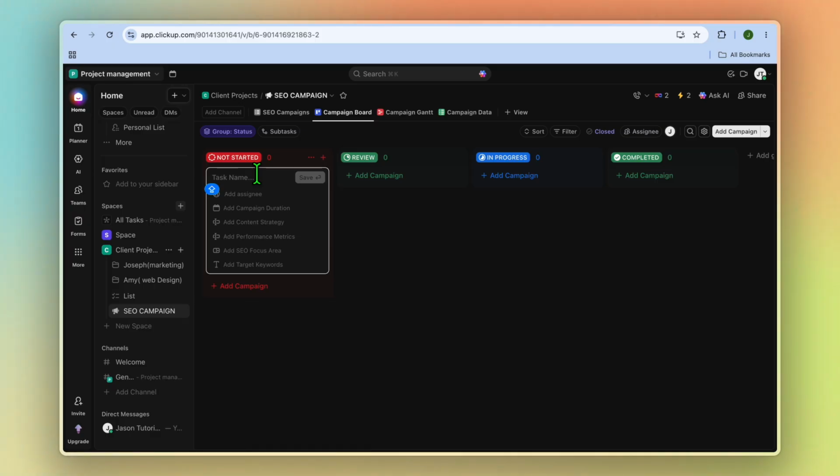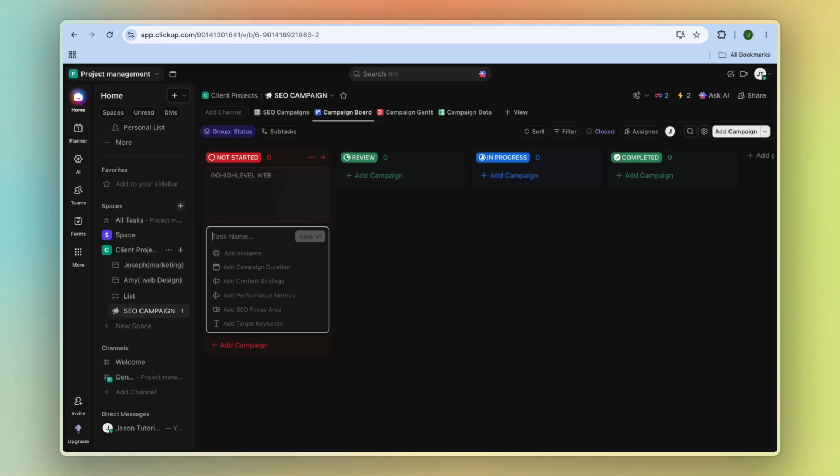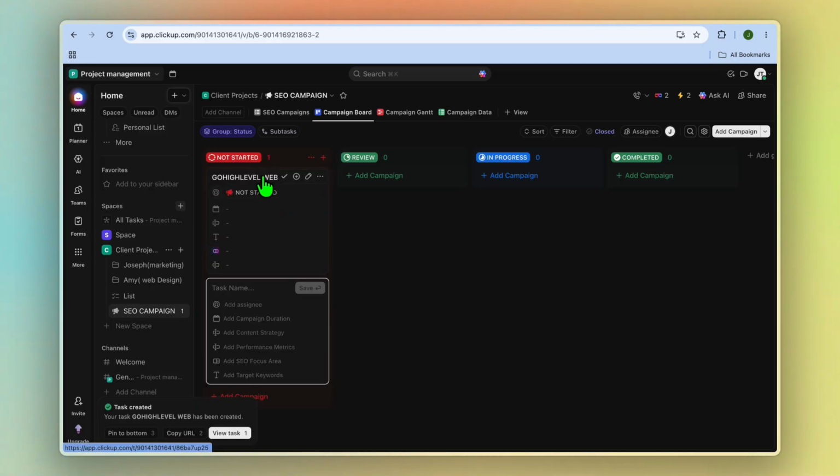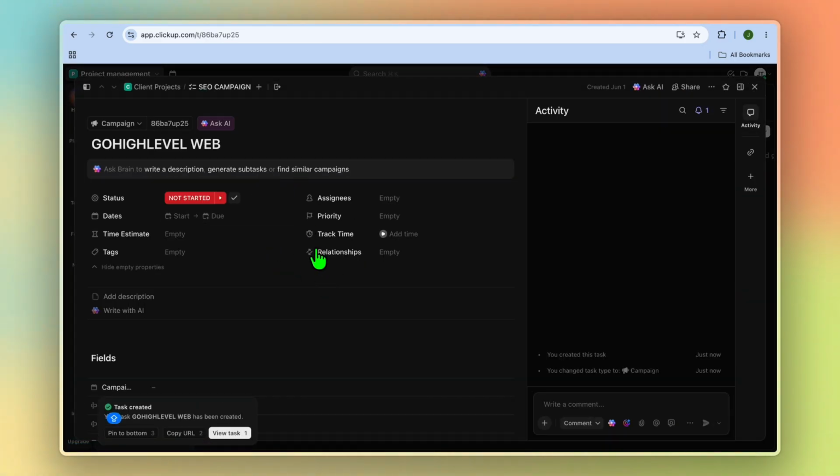So for example, I'm just going to be calling this a random name. So I have SEO campaign. Let's say SEO campaign for Go High Level website. So I'll type in Go High Level website right here. And I'm just going to tap on enter. After you have done that, you can tap on the task that you have created.